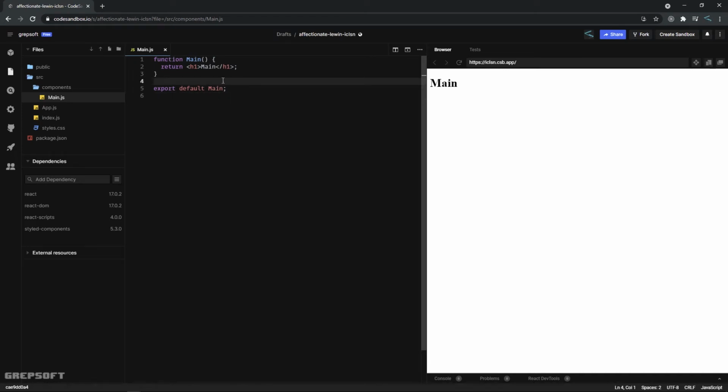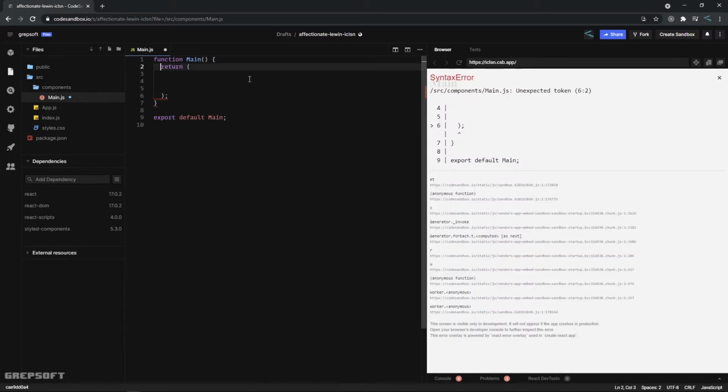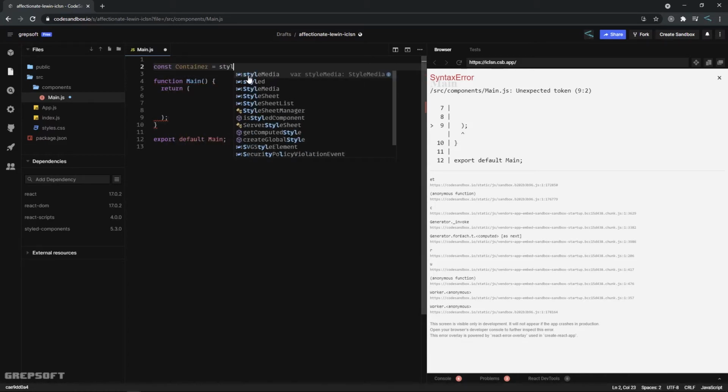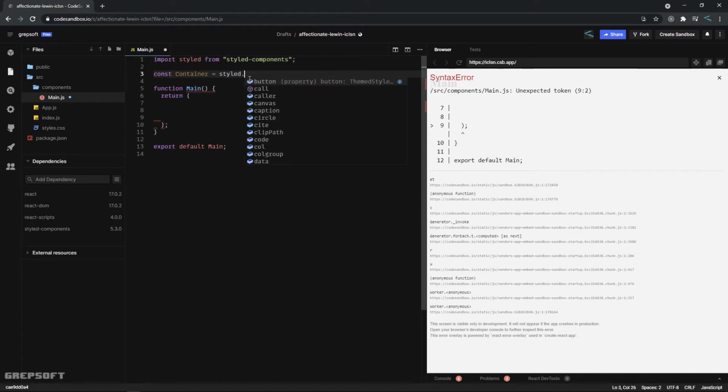So as I said, the main will be used to host the rest of the components. And the way the structure will look is like this. So I'll go ahead and enclose this in our brackets. And then I'll do this. I want to get rid of that for now because we will do it like this. So first of all, I'll create a container that's going to hold the entire main component. So I'll say const Container is equal to styled.div.